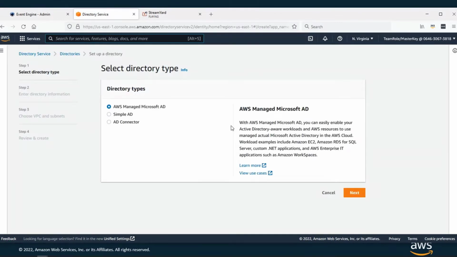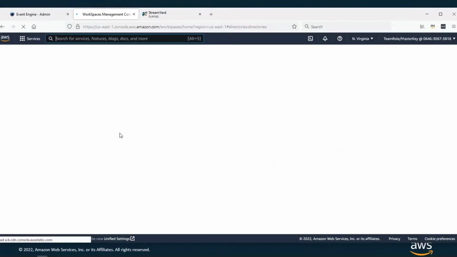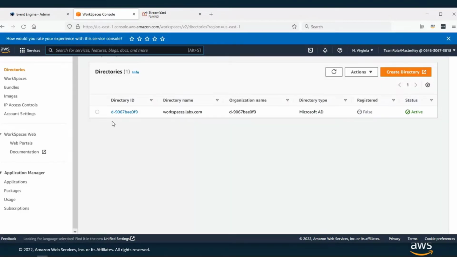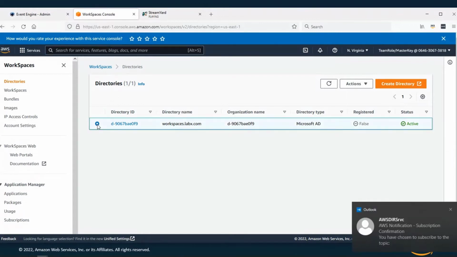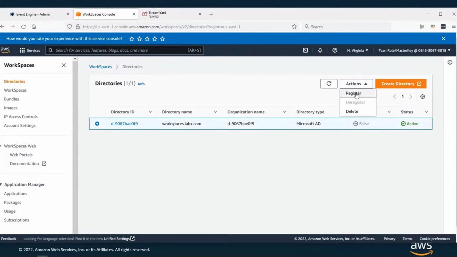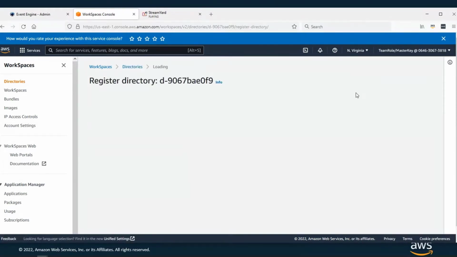Now in the select directory type, I'm actually going to cancel out of this because I already have a directory configured, and it's an Amazon managed Active Directory. So I will go ahead and click cancel here. And then that will back us into the Workspaces console and the list of directories. And I will click on the directory here, click on the radio button. I will click on Actions, and I will click on Register.